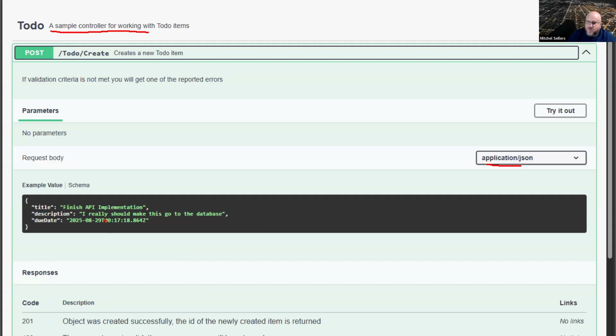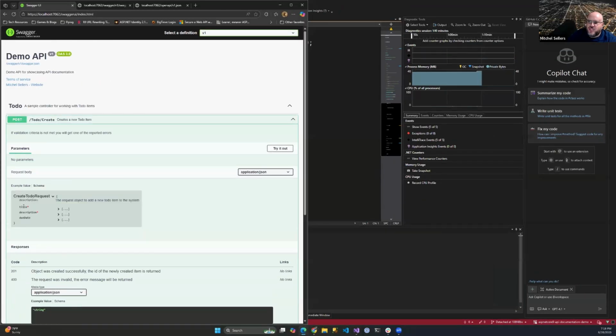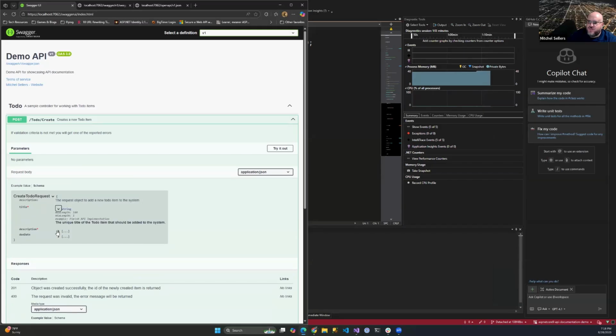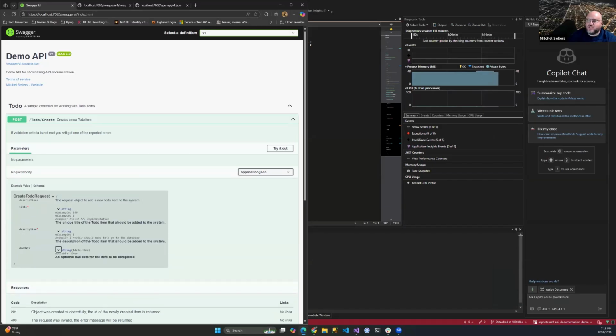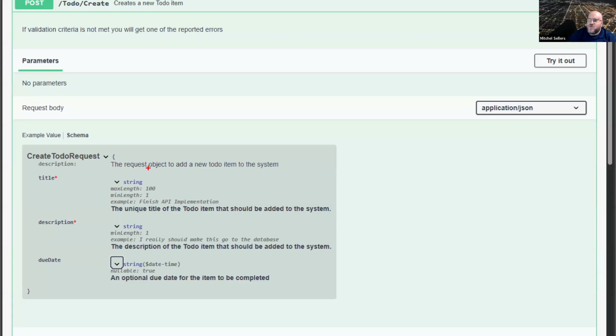So we get that. We also have the ability to look at the schema, and the schema, when we look at the way that Swagger does it, we actually can see here that, okay, the title is a string with a max length of 100, a min length of 1, and here's my example. Description is a min length of 1, an example. What's interesting to me is when I've talked with developers, they get really confused by min length 1. I don't know why. I read min length 1 as I've got to put a character in there, right? That's what I read it as.